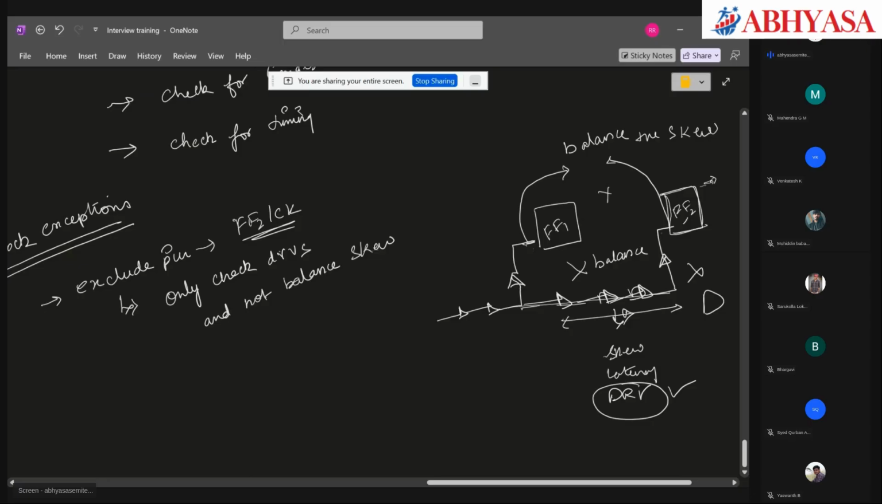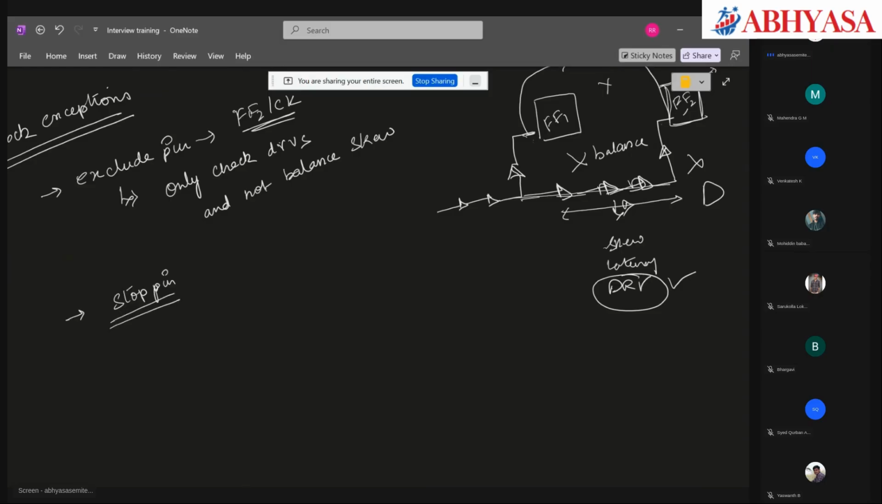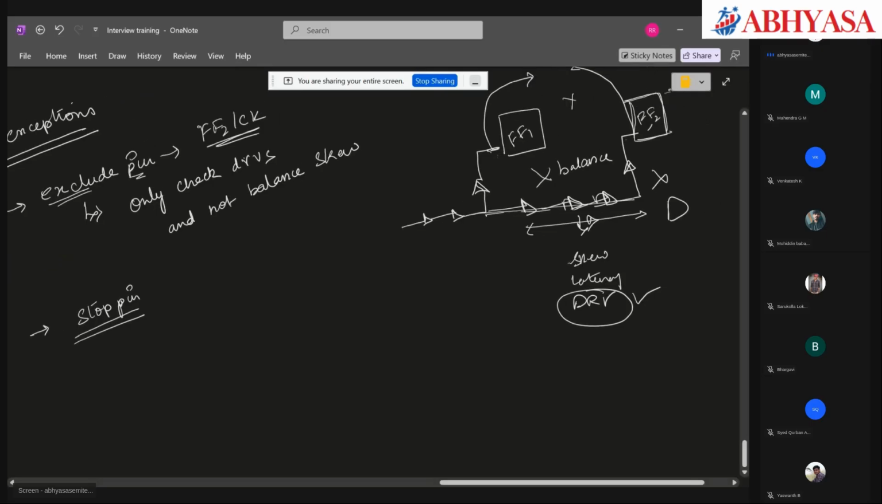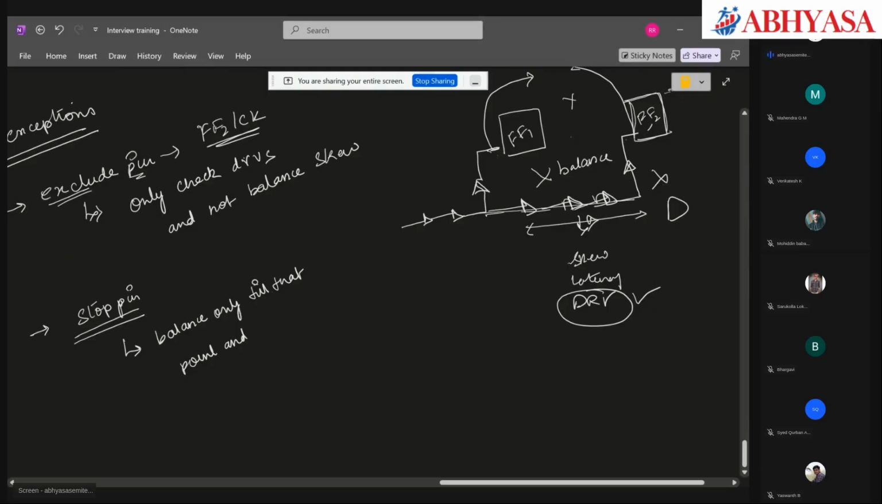You would have seen this in your clock spec file. This is not something new. You can go back and check once again. Then we have stop pin. Stop pin is balance only till that point, and not further.